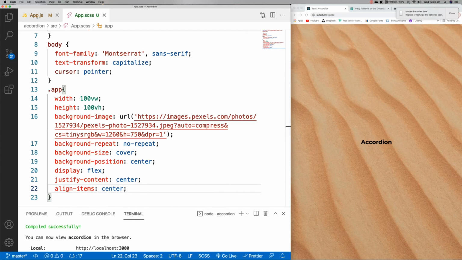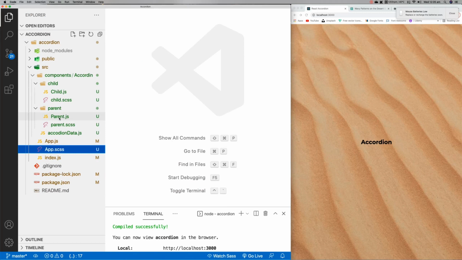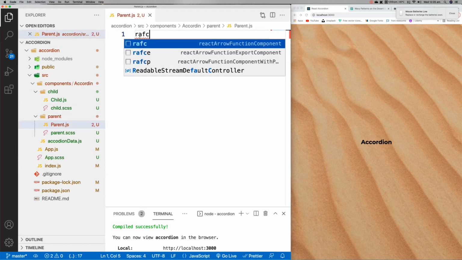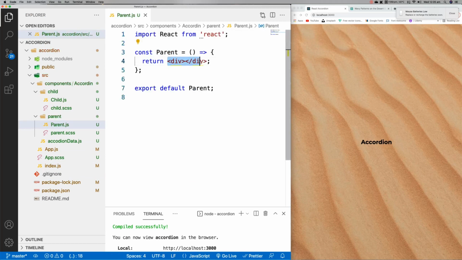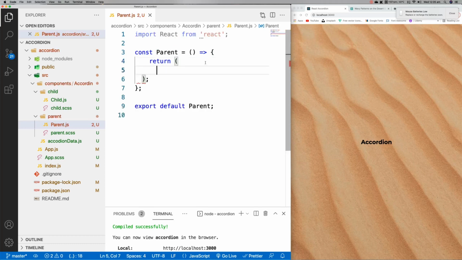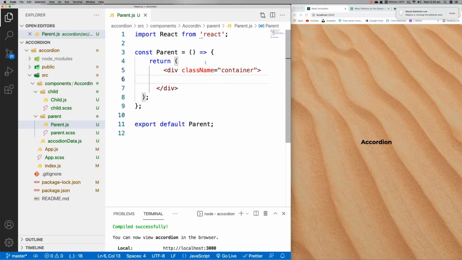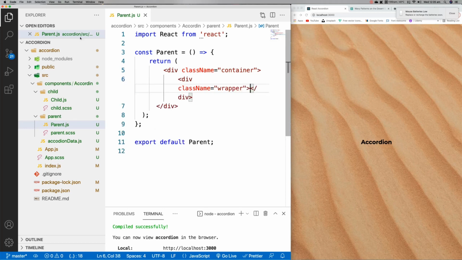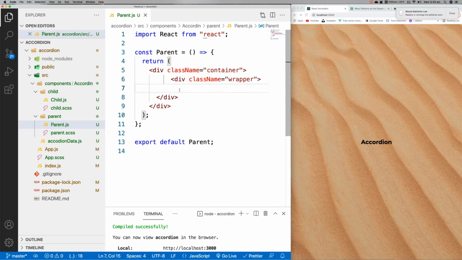So it's finished. Now I'm going to parent.js. I'm typing the same RAFCE, and it will give us one snippet of a functional component. Inside this, I'm taking one div with class name of container, and inside this container I'm taking another div with class name of wrapper. At the moment it's empty. I'm going to put something here later.